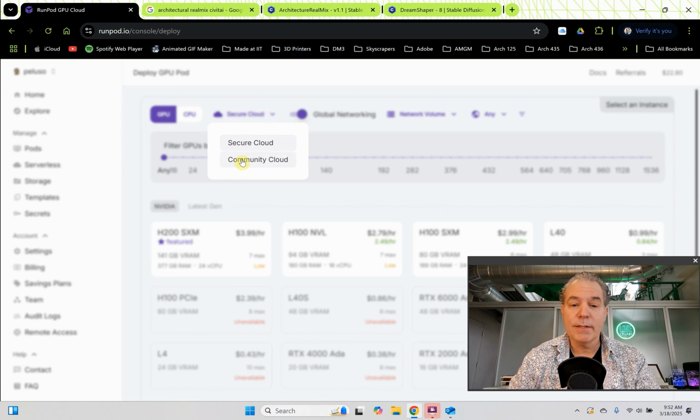Community Cloud is less expensive per hour, but you can't use rented storage with Community Cloud. So if you copy files over, you're going to lose those files next time you go to try to run your pod. And we're using Stable Diffusion, and Stable Diffusion requires checkpoint models. They're these large 2, 3, 4 gigabyte files, and you're going to need those every time you're running Stable Diffusion. So you're going to need a network volume drive. So you have to use Secure Cloud.